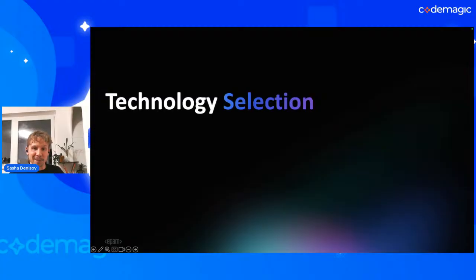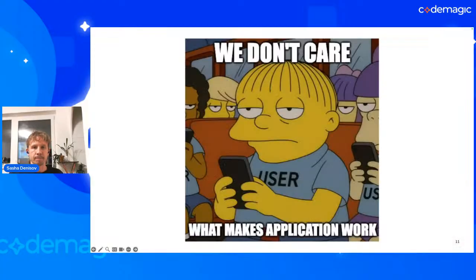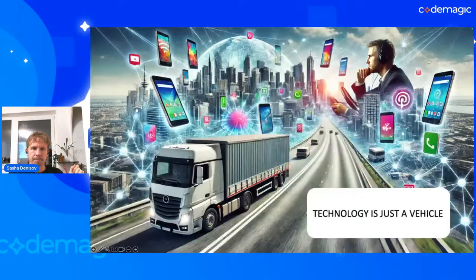Actually, users don't really care what makes their application work. They want their app to be responsive, well thought out, get the job done, and innovative. That's it. Okay, let's get back to a serious tone. I would say technology is just a vehicle. It enables the business to take their vision and make it real.